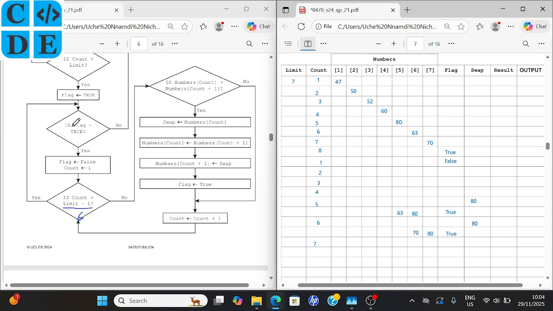So is flag equal to true? Let's see. Flag is true. Since it is true, we're going this way. Since flag is equal to true, we're now doing flag equals false. So we're putting the value of flag to false. So here we can say false. Since that is the case, again, count becomes 1.